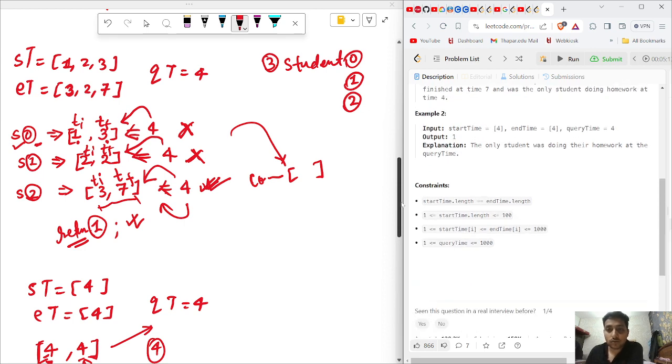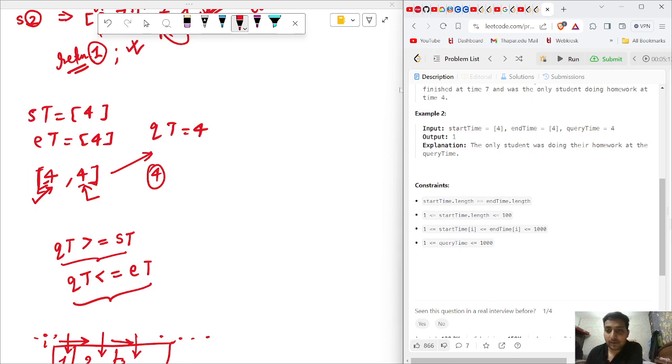Let's consider one more example. In this, what have we been given? We have been given only one element, meaning we are considering only one student. Start time equal to 4, end time equal to 4, and query time here is also 4.